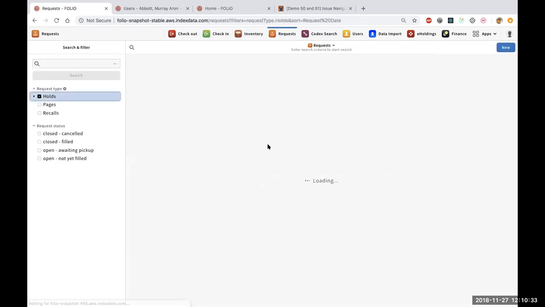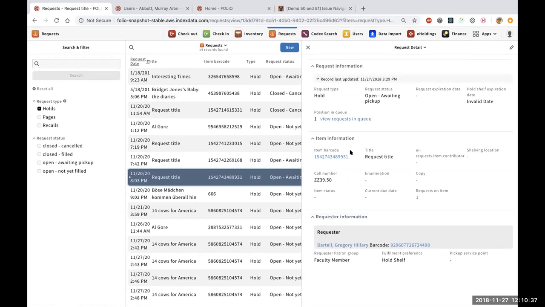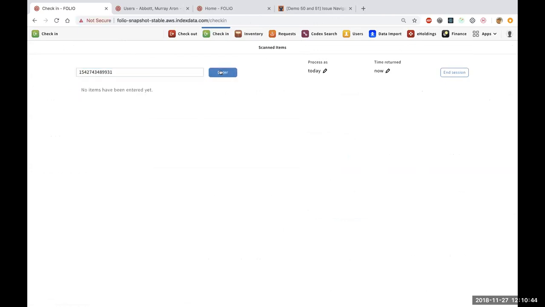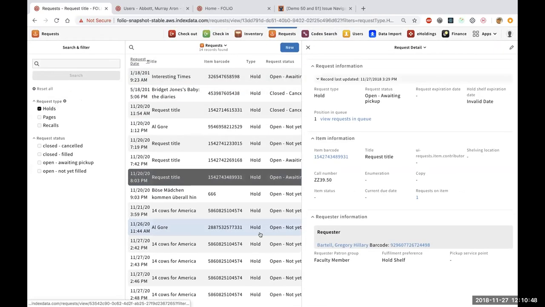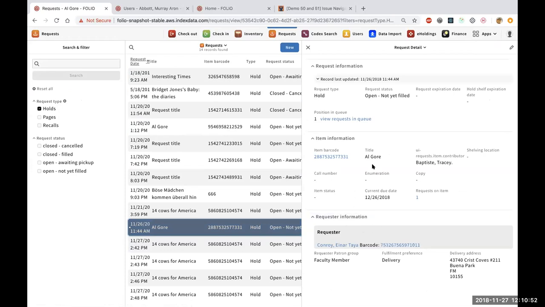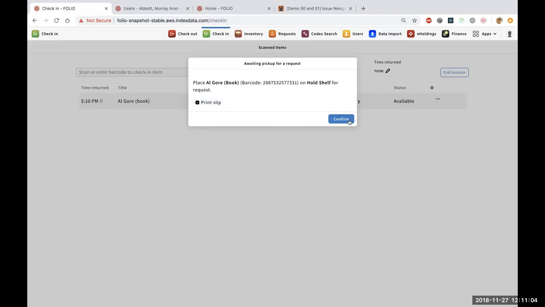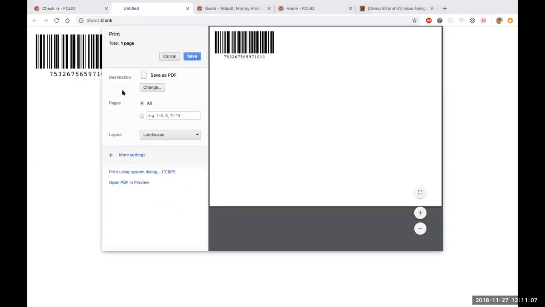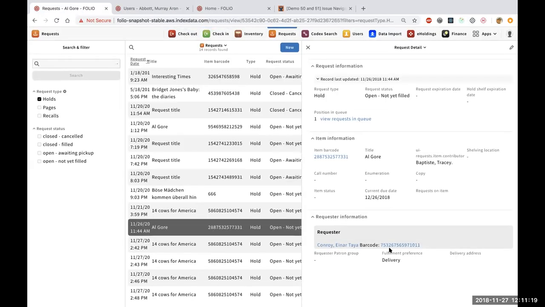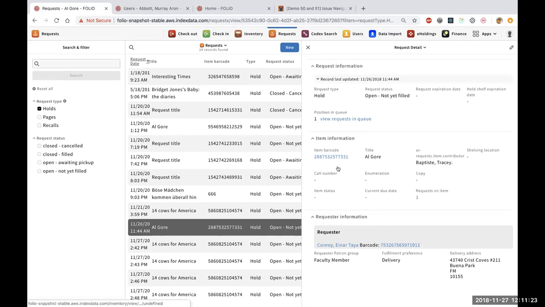So you go to requests, select the barcode, and go to the check-in app. Fill in the item barcode. If you have print slip checked and you confirm this, the barcode here is actually the user barcode, the requester barcode, which we can verify: 7532. So 7532, the requester's barcode. So that's pulling from the real data here. So that was the first one.